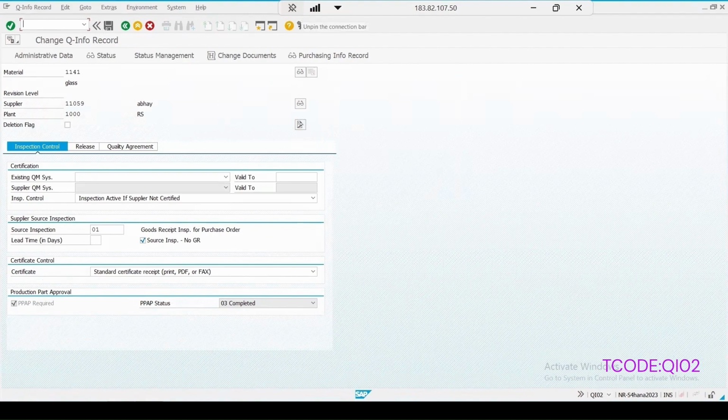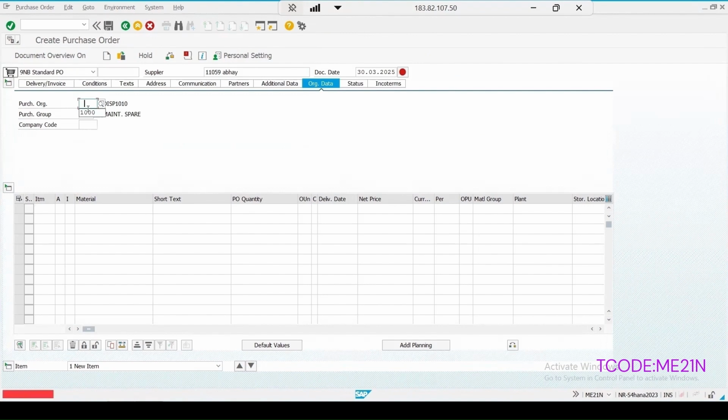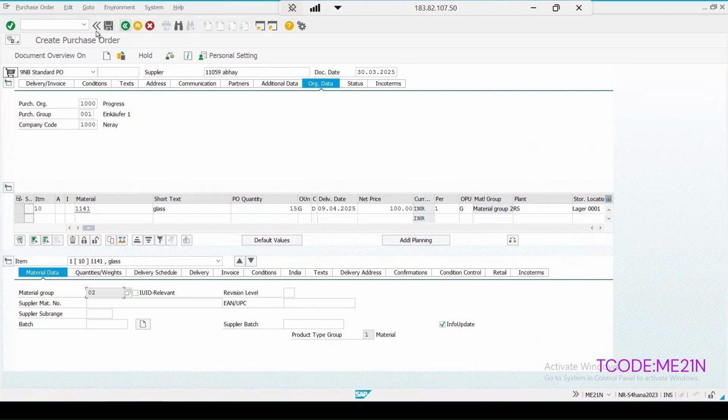Now if I create another lot, /n ME21N, enter with the same combination. Okay, and this is the material. Let me keep the quantity 15, plant is 1000, and the storage location is this. Press enter key and then click on save.